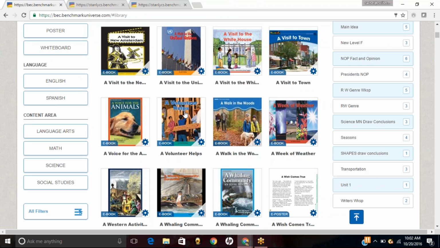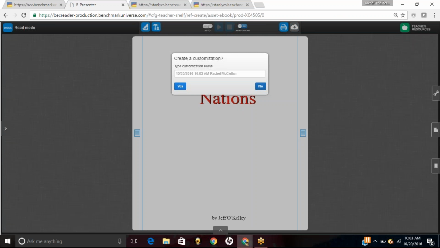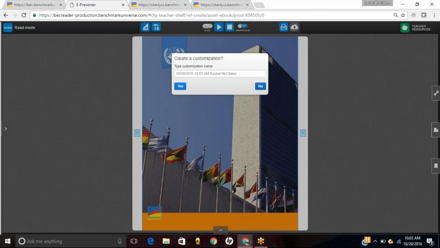All right, so let's look at A Visit to the United Nations here. So this time we're actually going to open it and we are going to customize the book, meaning that we're going to be able to use our tools, highlight, maybe hide some text for students. So create a customization. You can create as many customizations with the same text as you like. This can be great so that all of your students are able to access the same book, but maybe you're going to put in different highlights and chunk it for students so that they're actually able to dive into it on their level.